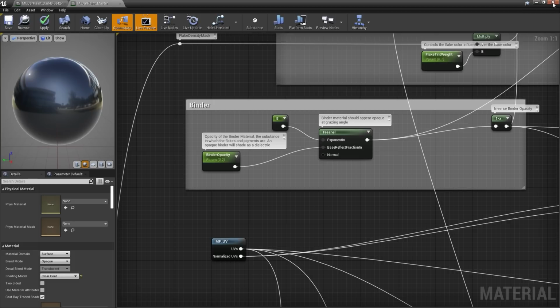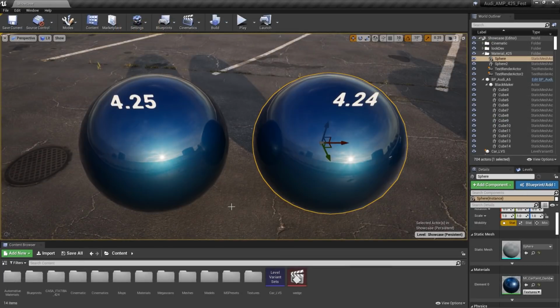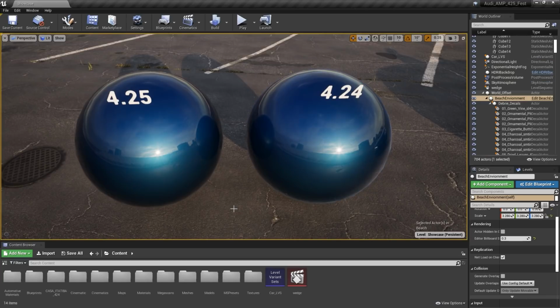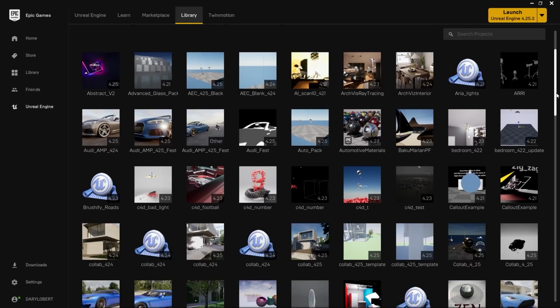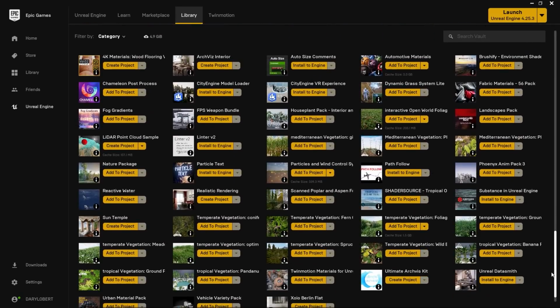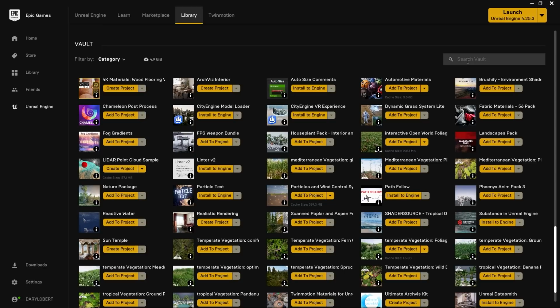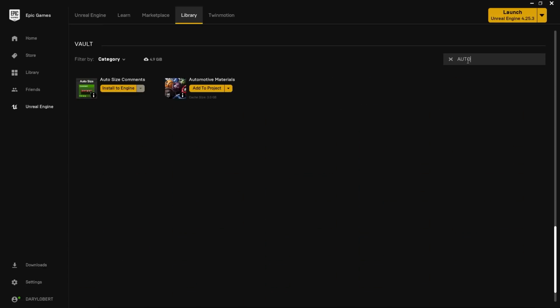So how do you do that? Well, step one is making sure that you re-download the Automotive Material Pack. You go to your library in the Epic Games Launcher, scroll down to the bottom where you get to the vault. The vault's all the stuff you've downloaded from the marketplace. If you search for auto, it's going to show you that in my vault, basically meaning on my computer, I've got the Automotive Material Pack and it's taking up 3 gigabytes.